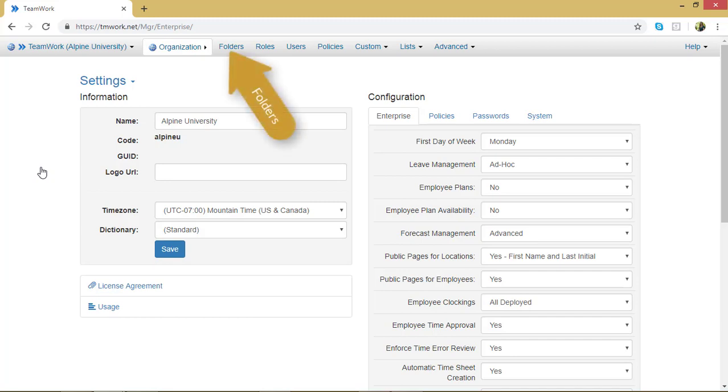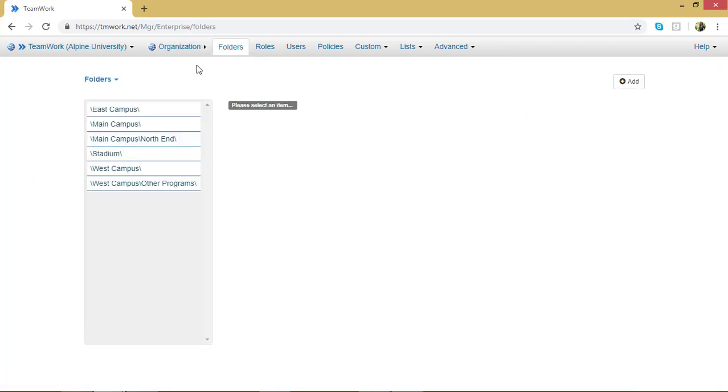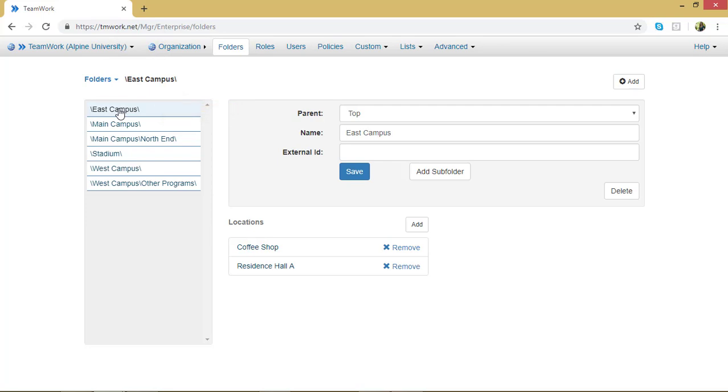To go to your folders, go to your new top menu bar and click on Folders. You should arrive at a list of your folders. To the left, I can see all of my current folders, and if I click on one, I can see that folder's information. I can see what the parent is, the name of the folder, the external ID, and the locations. If you look at my list of folders, you'll see I have East Campus, Main Campus, Stadium, and West Campus. Let's say I want to add something like a South Campus.